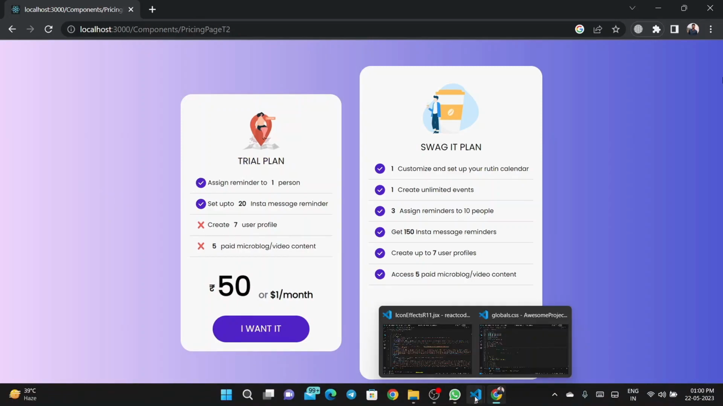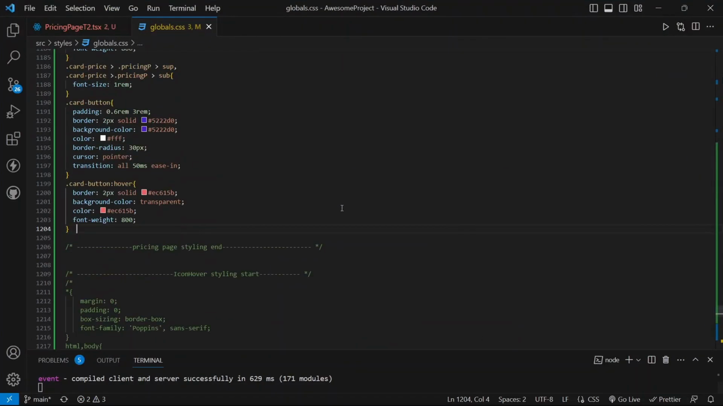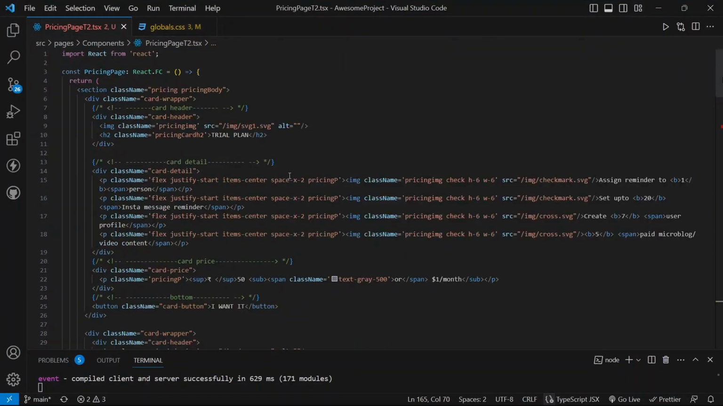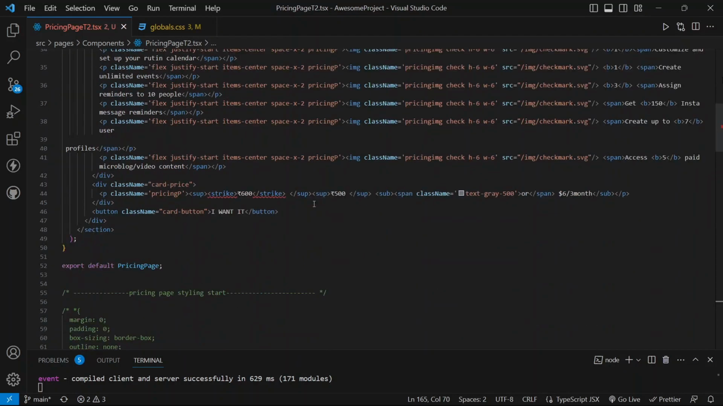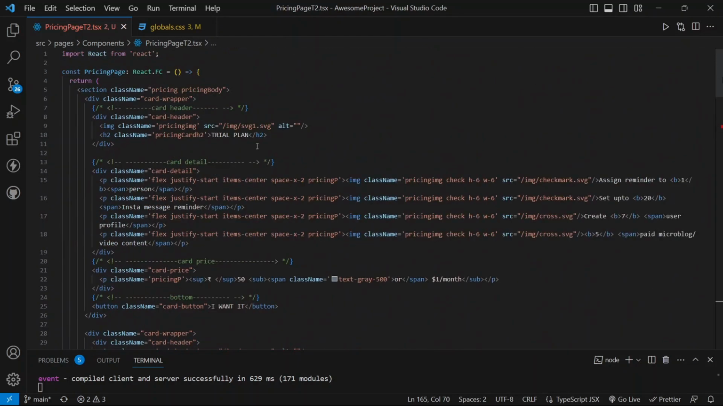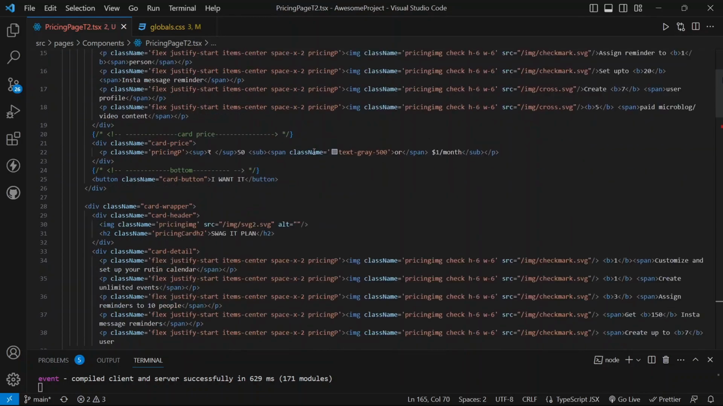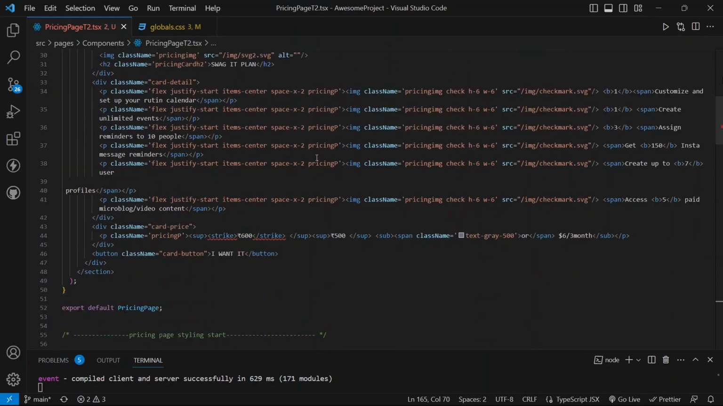I will show you the code. I've already opened it. Here is the code. It's totally a JSX code. It's not a big task, and it is not a complex code. It's very simple code, and I'm using SVG icons.